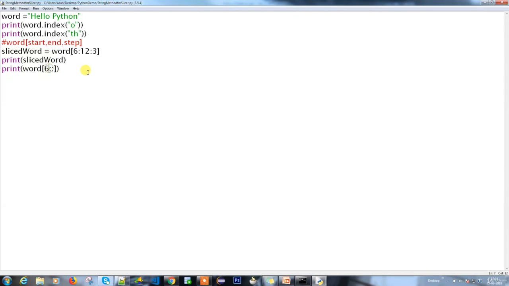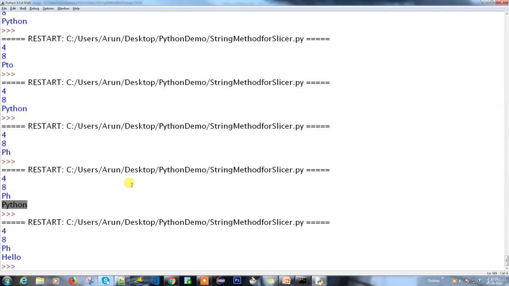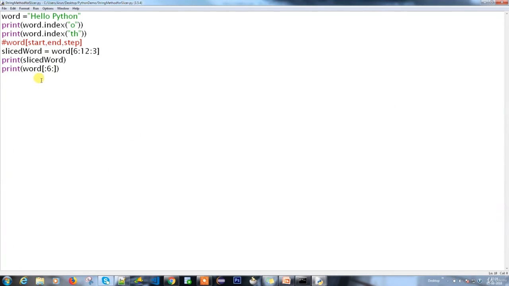Or take this out and say it ends with 6. Let's see what happened. Save it and run it. When I do that, we don't provide the starting character, so it will take from 0 and the end is 6, so it takes up to 6 characters. This is how it will work.